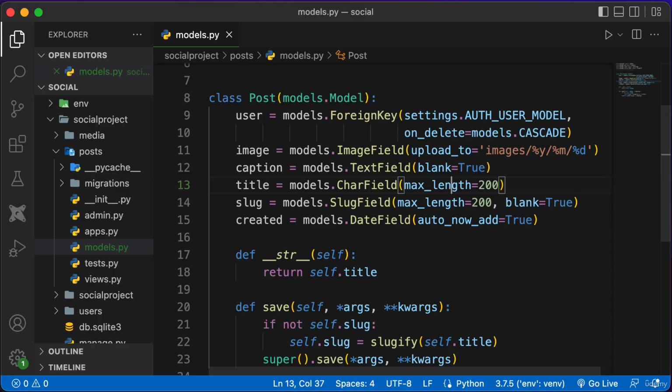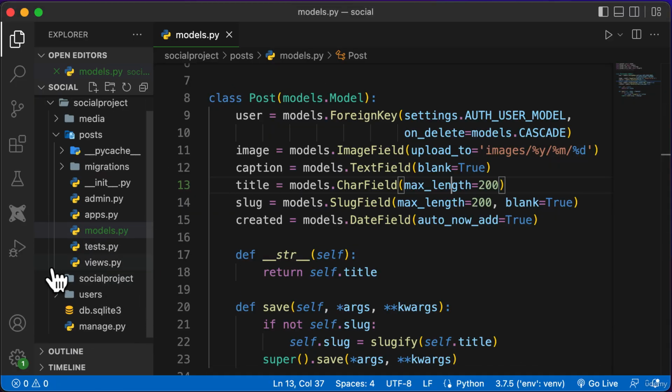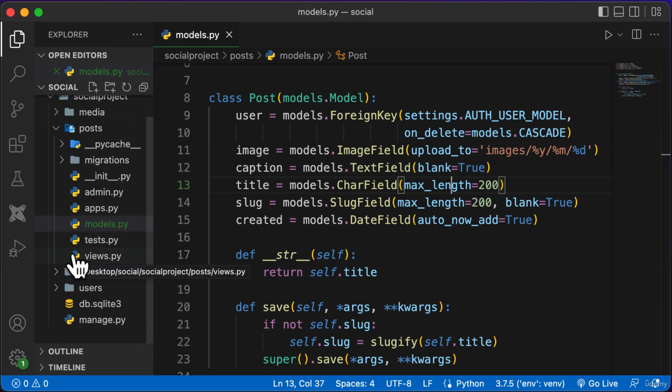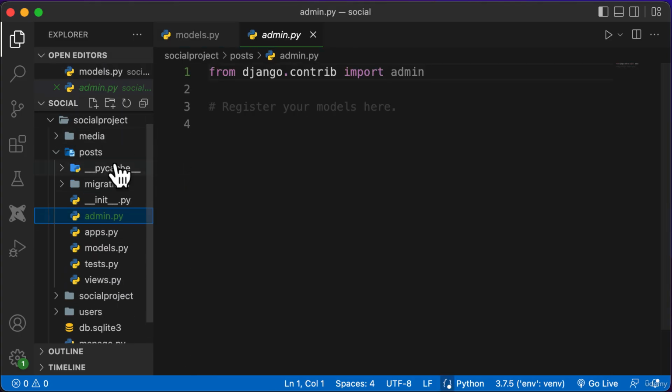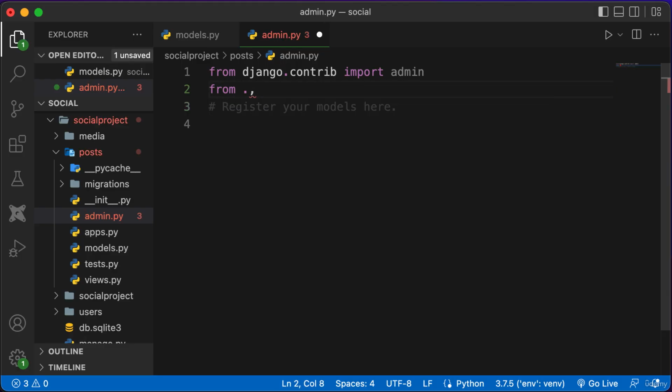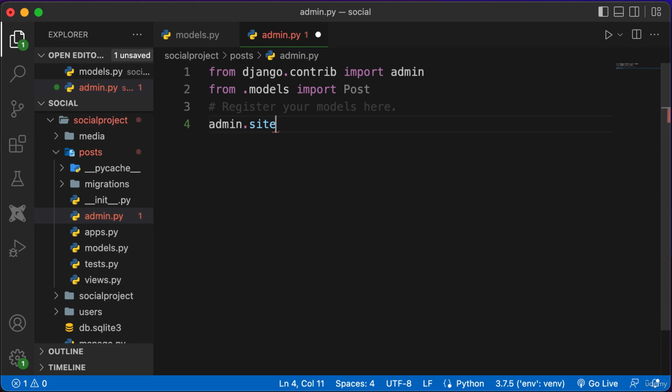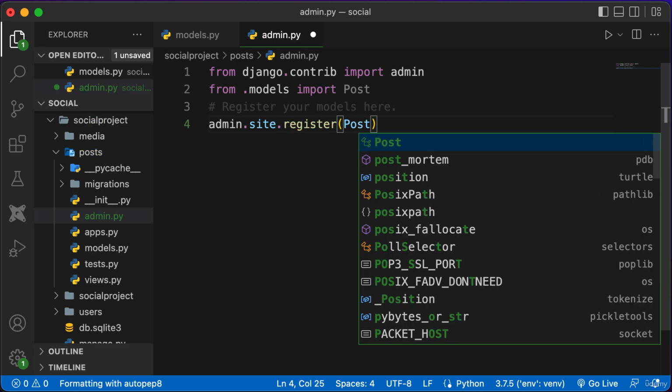The model has been created in the backend, and now we simply have to register this particular model in the admin, and for that we go to the admin.py file of the posts app. We first import that model. So I would say from .models I want to import the Post model, and then I would say admin.site.register, and I want to register the Post model.